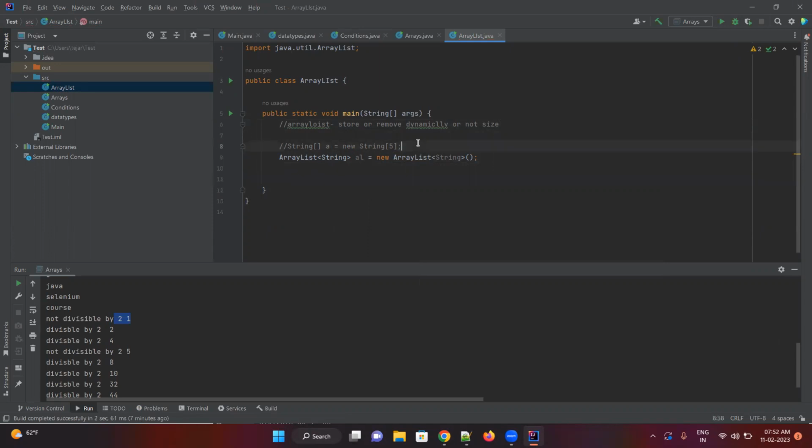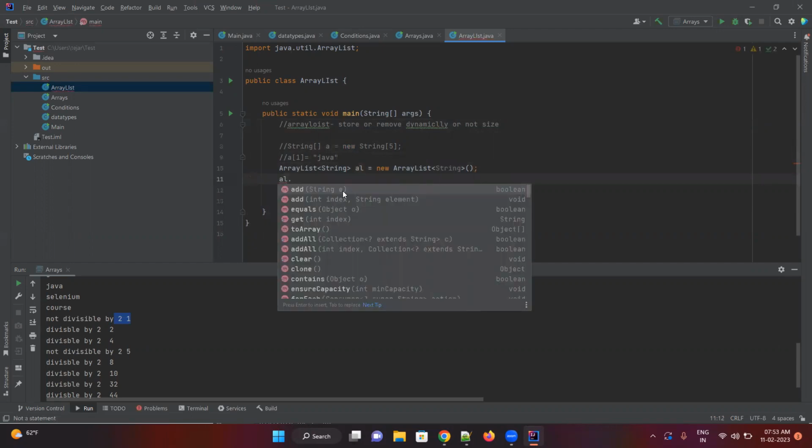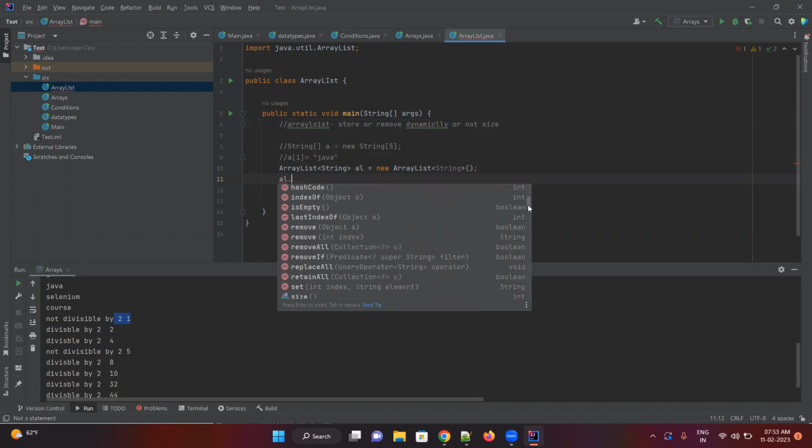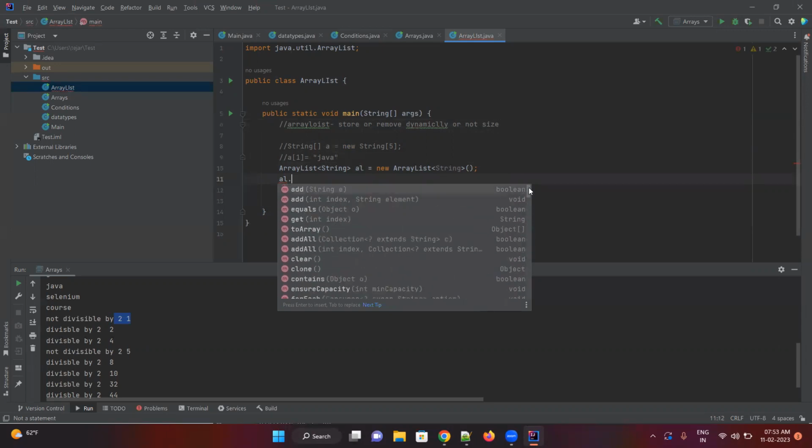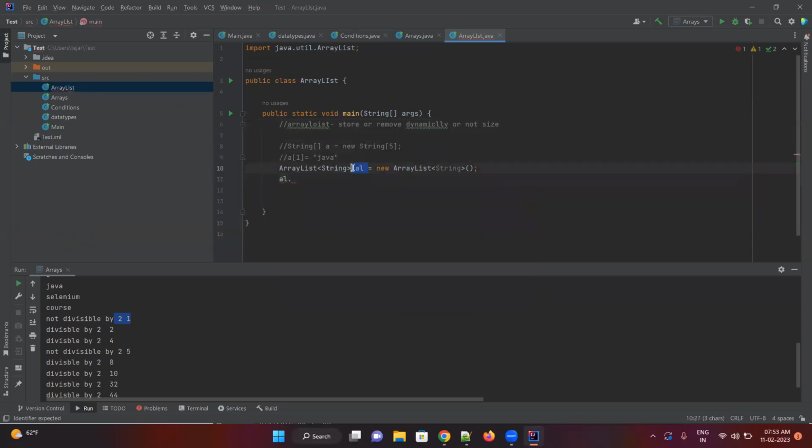So in the array, how do we assign? We assign like a of 0, a of 1 equal to our values. Same way here, we use methods. Let's do al, that's our object, right? If we do dot, we'll see a lot of methods here: add, equals, get, toArray, clone, remove, isEmpty, set, size. A lot of things. You have more control over your array list.